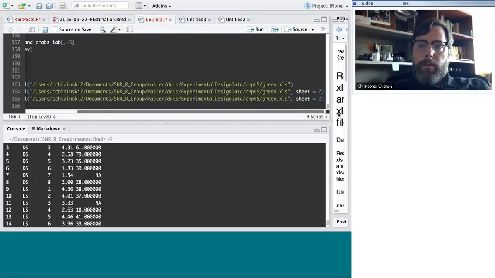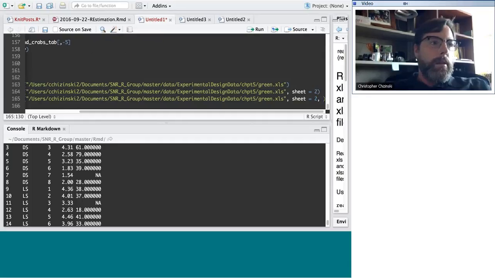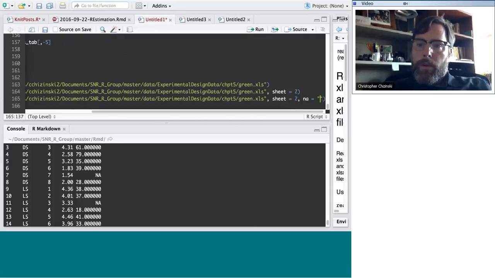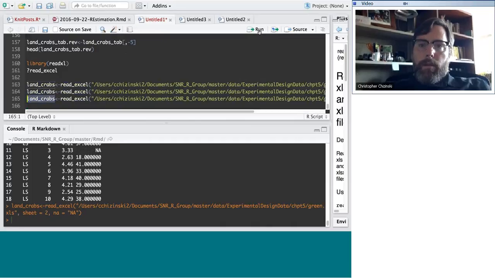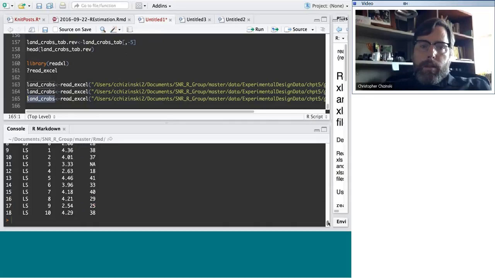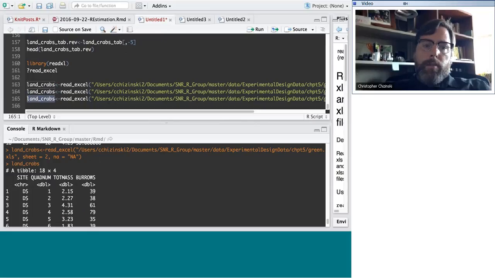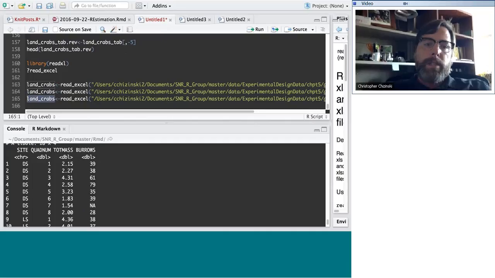By saying na equals "NA". So now when we run this, you can see that we now have this back as numeric data with NAs recognized as missing data there. So that works with both XLS and XLSX. It's a pretty good package.